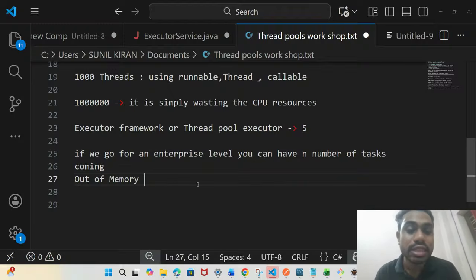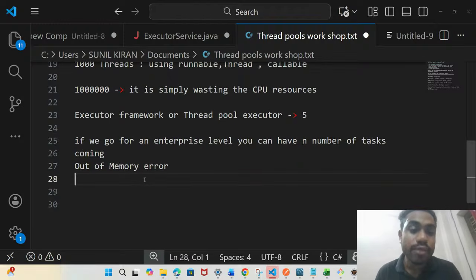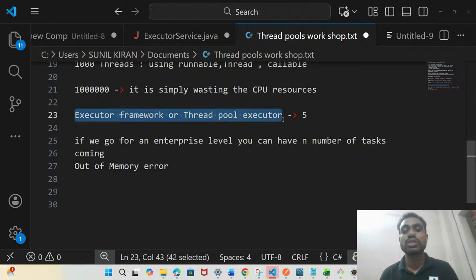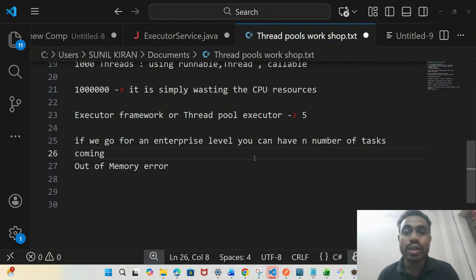In the next week, we will see the concept of virtual threads, and in that we will see what an out of memory error is. Suppose you are trying to handle a billion requests at the same time, creating and starting a billion threads at the same time. You will end up with an out of memory error. That's what makes the concept of the executor framework or thread pool executor so unique. Are you able to understand so far?